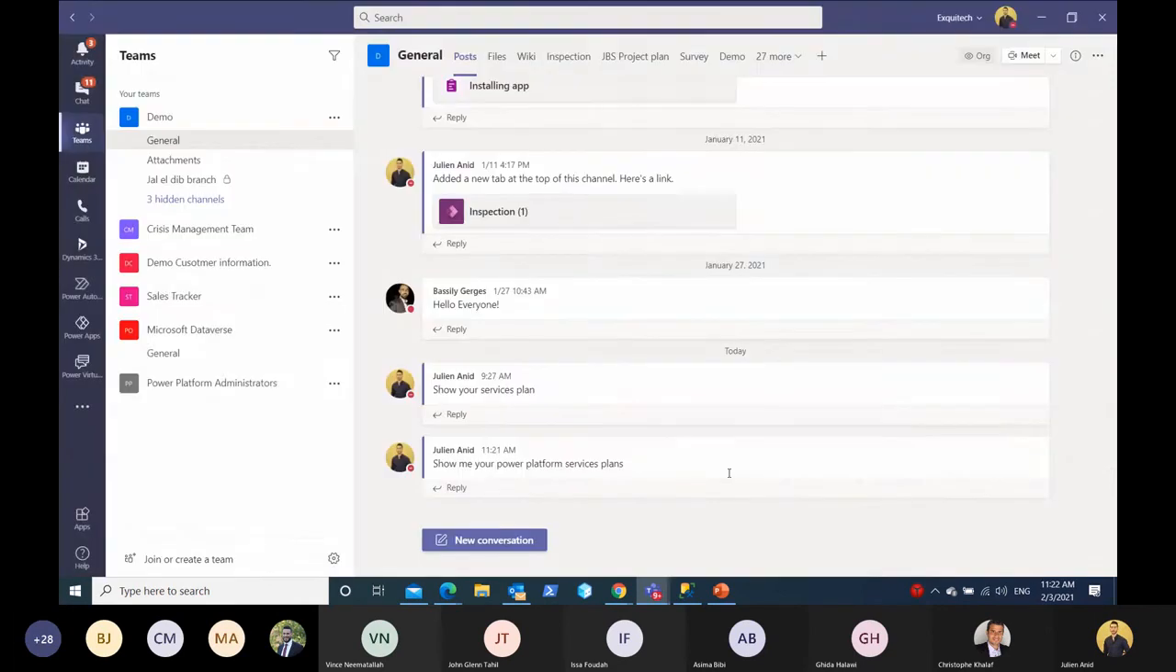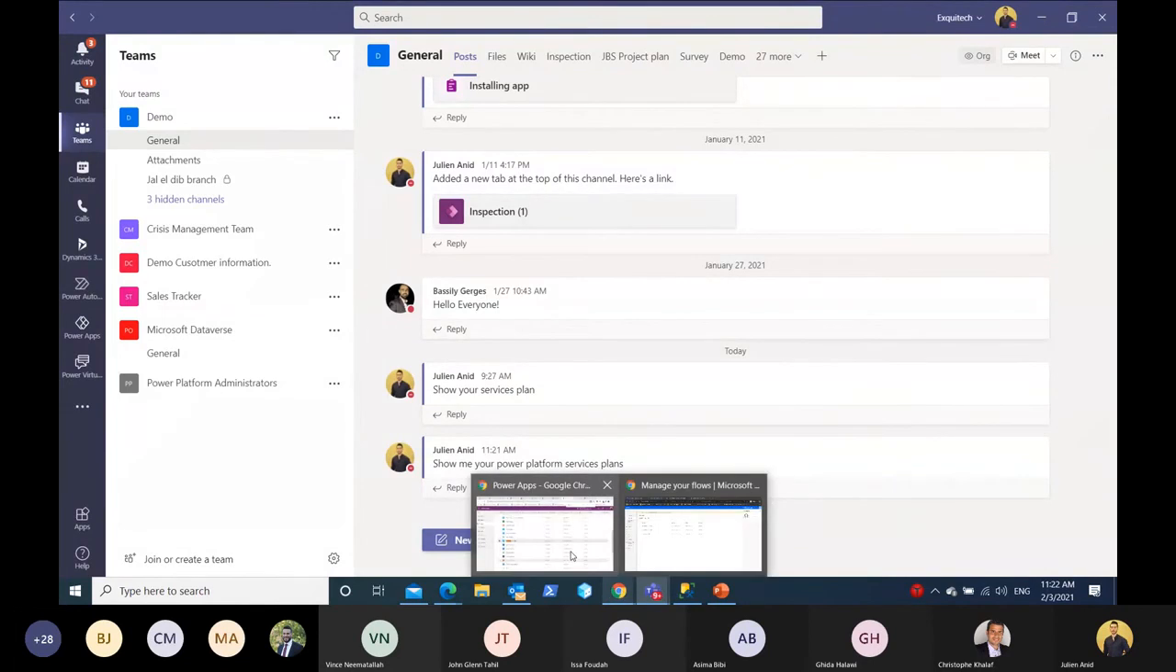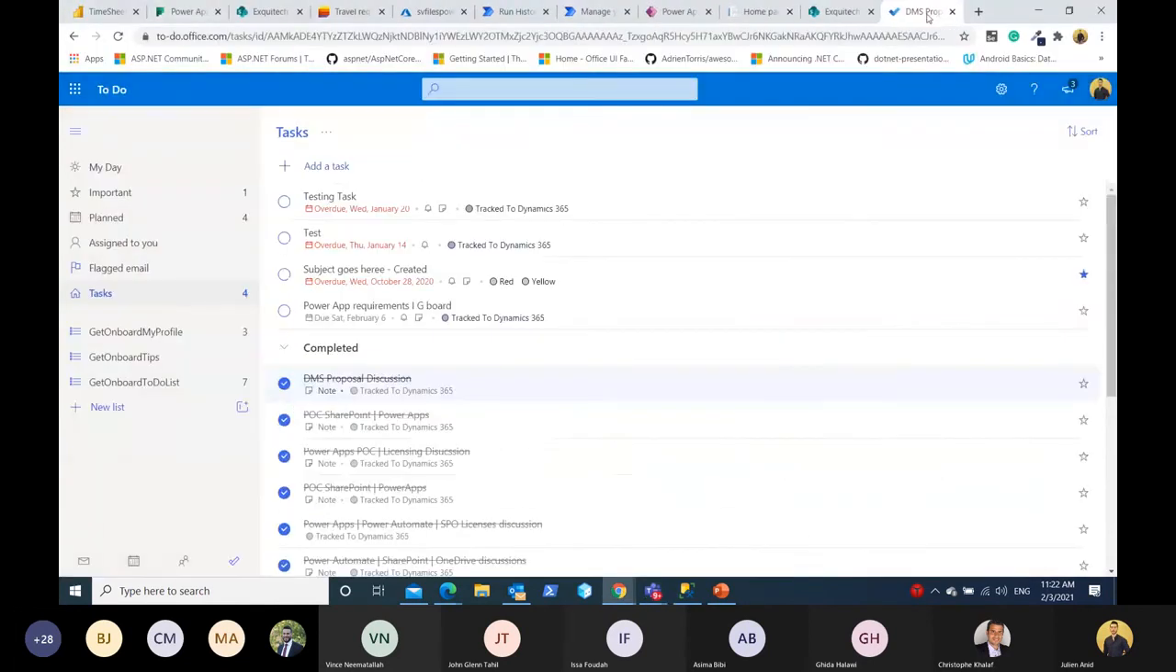Now what will happen? In the back end, again, a flow will kick off, and I will go to my to-do list and refresh this page.